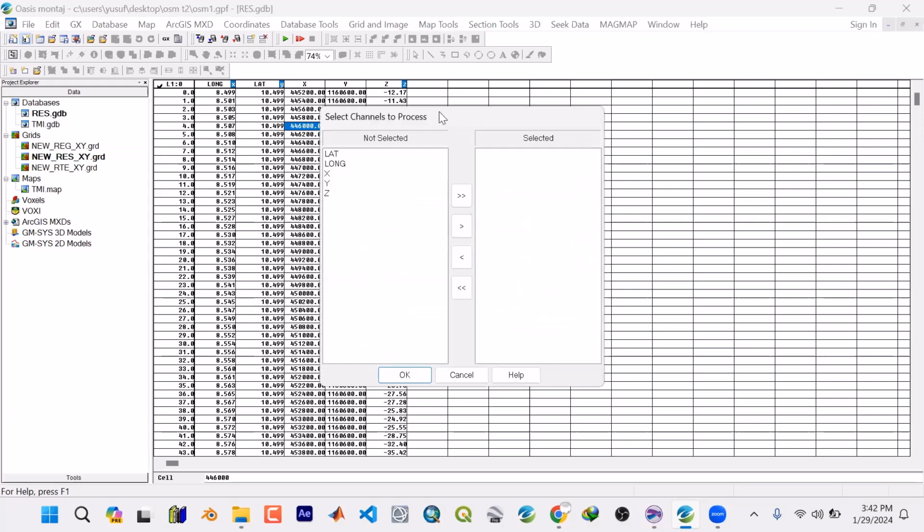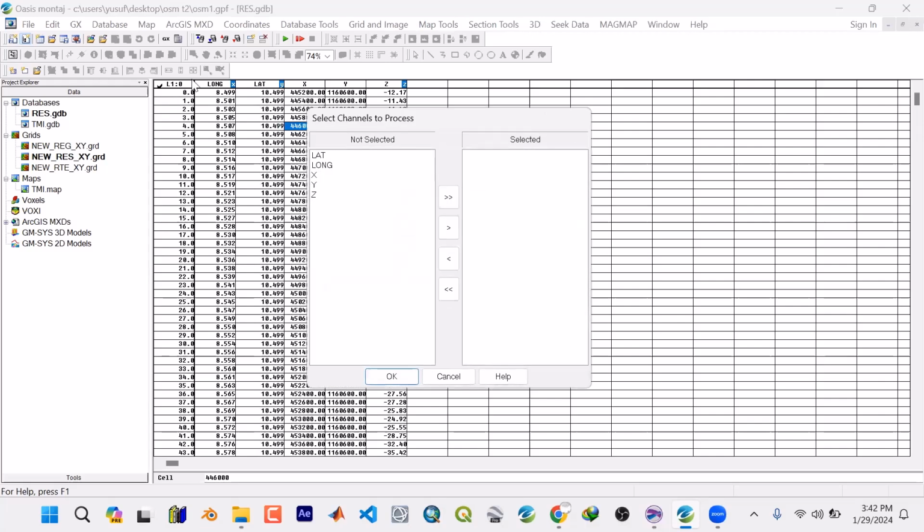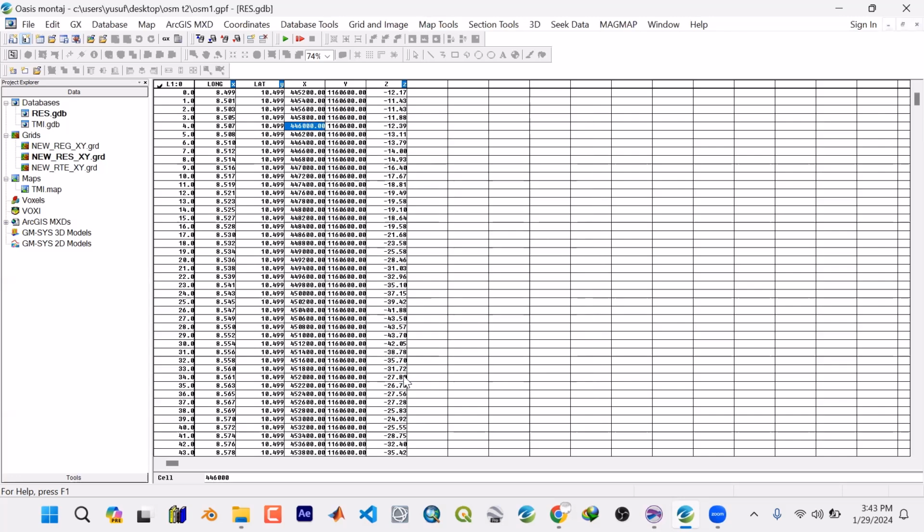Now this will allow you to select the channels to process. That is the columns. Which column do you need? You first do them in this order. Select them in order: longitude first, it goes. Next, latitude, it goes. Z, the last one, it goes. Right? In this order. Then you click OK.